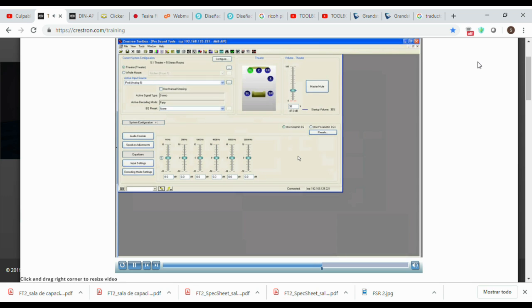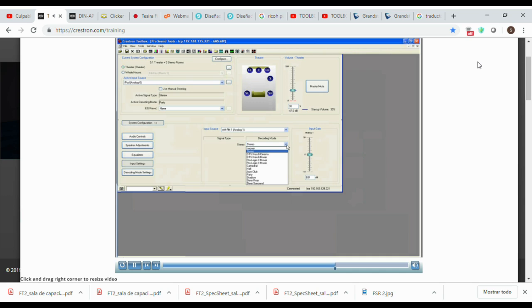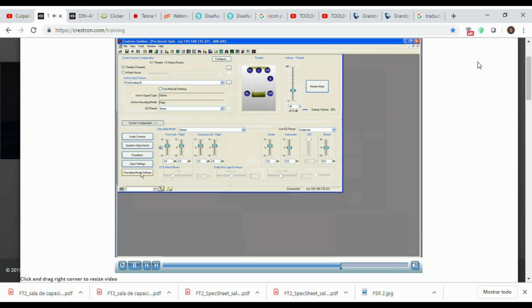The Equalizers view allows you to manually configure the EQ of the AMS in real time using either a graphic or a parametric interface. The values entered here are stored as they are adjusted. The Presets button can be used to save or load EQ. Next is the input settings. From here you can assign which decoding mode to use for each input, as well as adjust the input gain for each source. And finally, the decode mode settings allow you to specify default speaker adjustments and EQ settings that will take effect whenever the selected decoding mode is active.